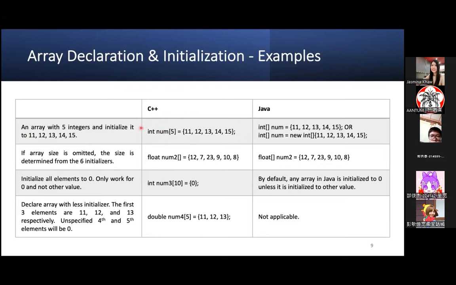This is the declaration and initialization in C++ syntax. We have the data type of integer, array name of num with the size of 5. Then we have the assignment operator. Then we initialize 5 values: 11, 12, 13, 14, and 15. So in Java syntax, there are 2 possible ways to initialize it. So you can look at the syntax in Java.